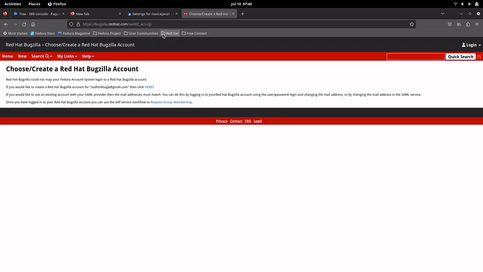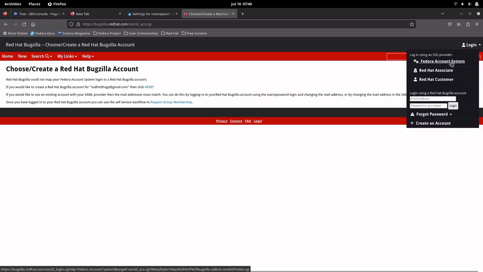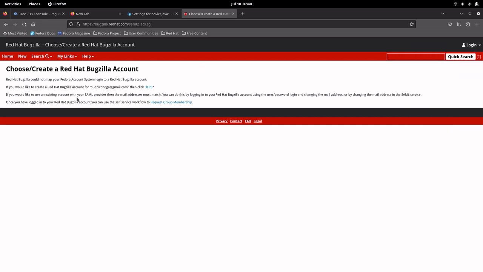Okay, you can refresh your browser, and once you log in, you will get... I think this login system is not working currently, but as you can see, if you would like to create a Red Hat Bugzilla account, you need to register your email address over here. You need to carry this out in order to create a Red Hat Bugzilla account so that anybody can report bugs related to the package.